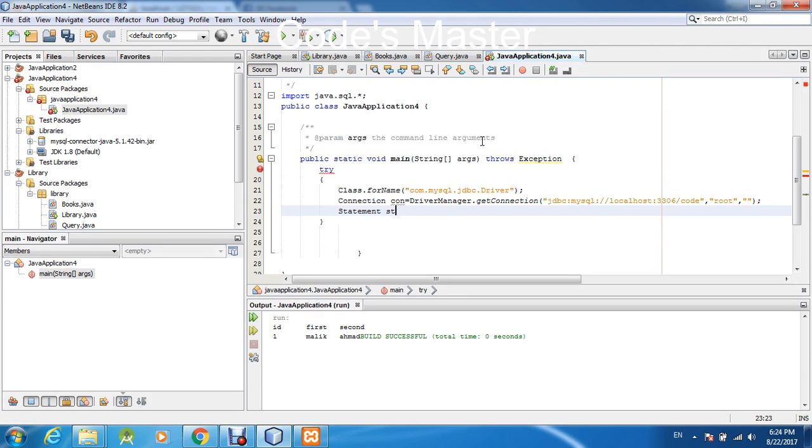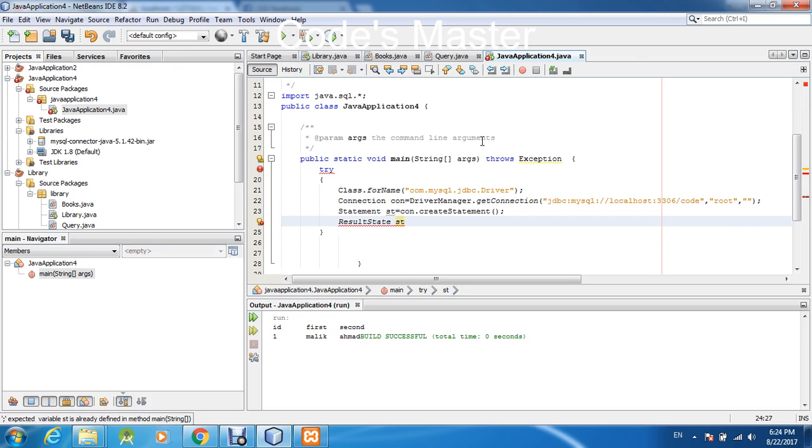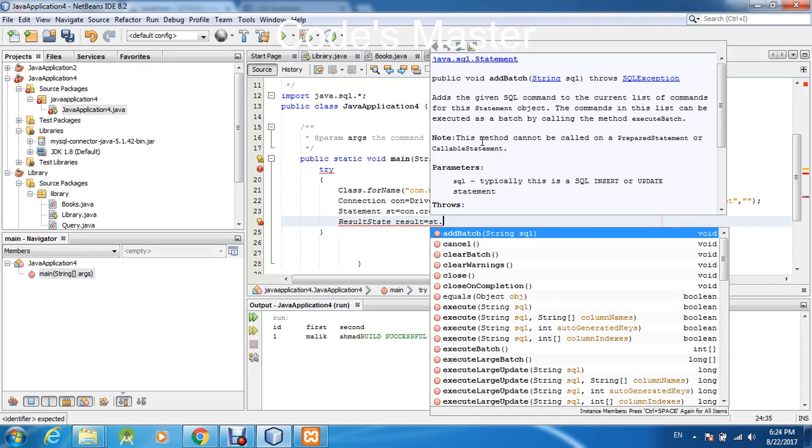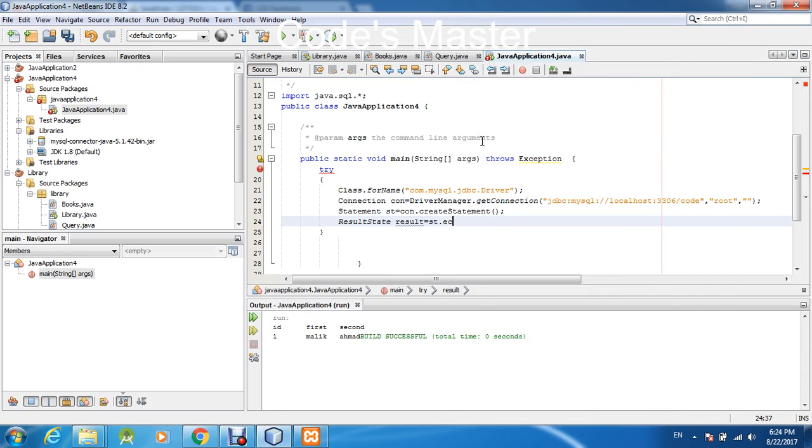By using the connection variable's createStatement method, we get the statement variable. When you retrieve data from the database, it returns a result set. Here we take a ResultSet object by using the statement object to execute a query.